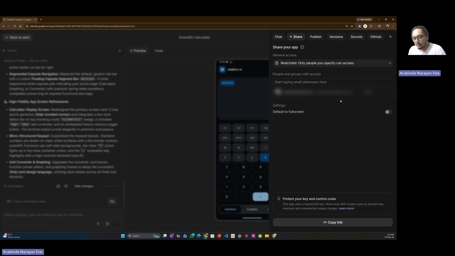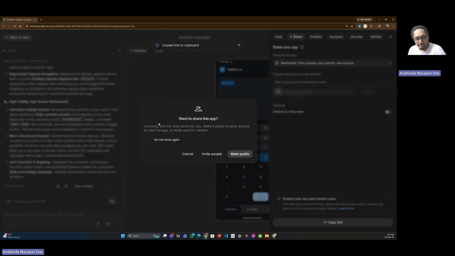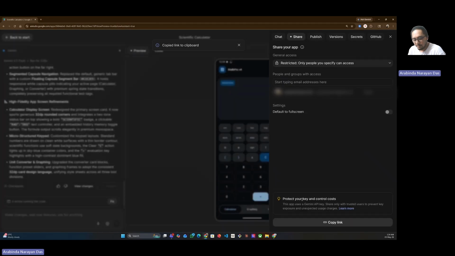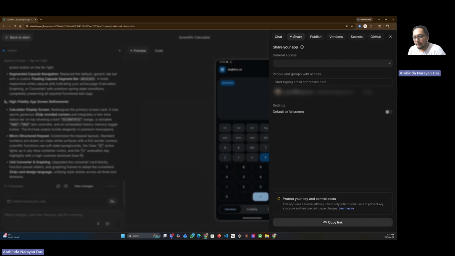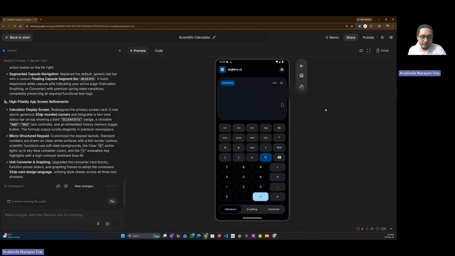Here I just type the email address of the people I want to give access to, and the link will automatically go to them. Or I can just make it public and copy the link. Then maybe I can WhatsApp it, or whichever way you use, you can just send it to people. They get that link, and they will activate or install the app on their phone and they can use it.